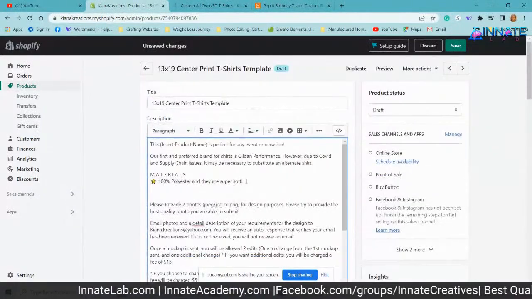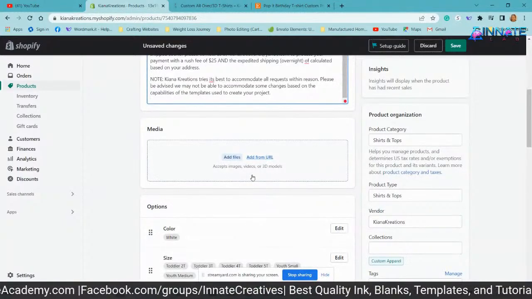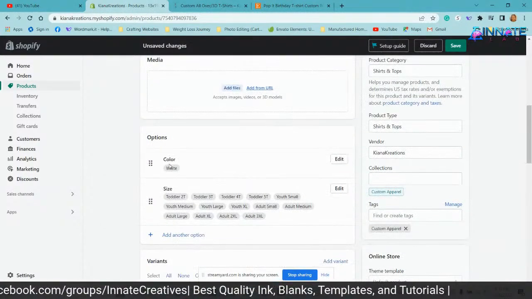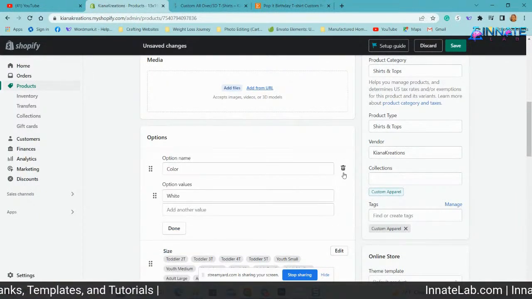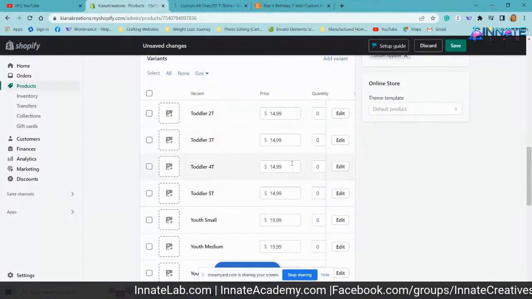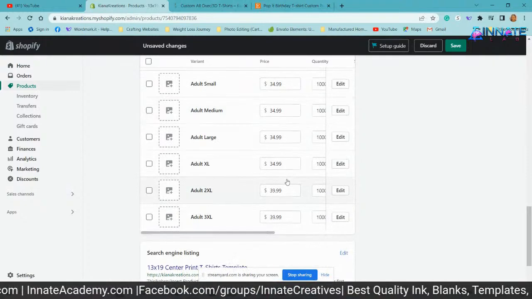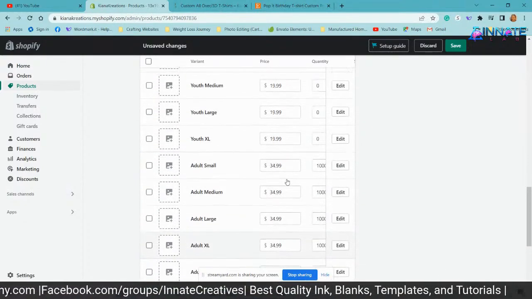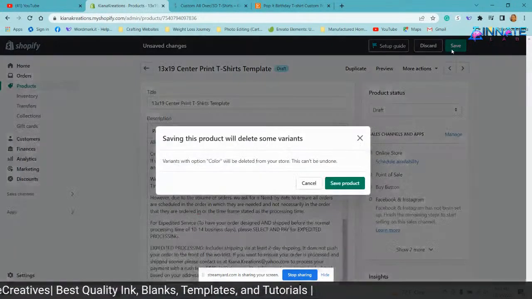Let's see. Okay, and then let's go down here. Let's look at the media. You don't have to have the color on here, so we can change that. You could just have the sizes. So for your center print shirts, you just have the sizes there, and then you'll have your size and pricing here. Okay. So that's right, and now you just save this template.